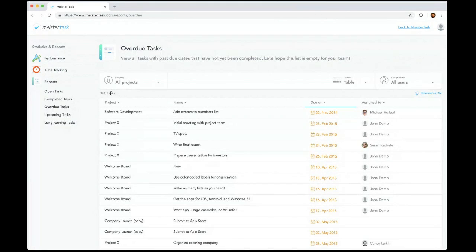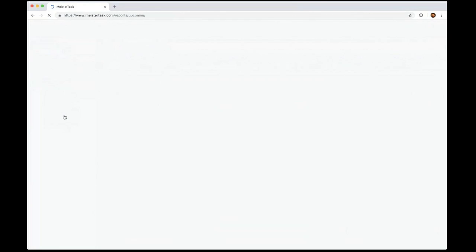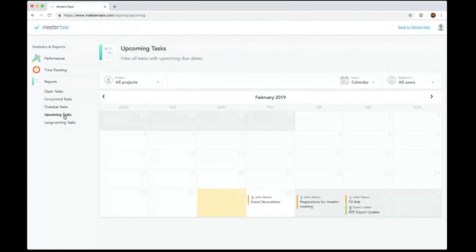Now, overdue tasks is an area that should be a little lower than 180 tasks here. And to actually prevent that from happening, to prevent tasks becoming overdue here, I can really recommend the next report, which is the upcoming tasks, because we use it heavily internally on a weekly basis with all of our different teams, all different departments here, because the upcoming tasks show you what's coming up in your different projects. All the tasks that have due date set are displayed here, and we can even switch to this calendar view here if we want to.